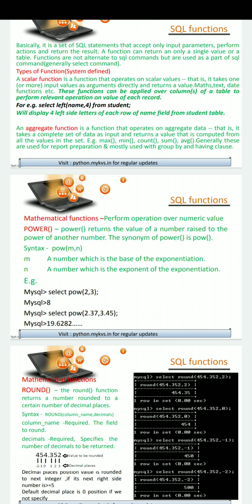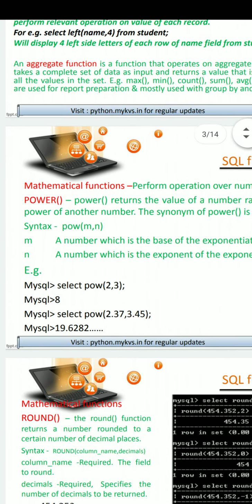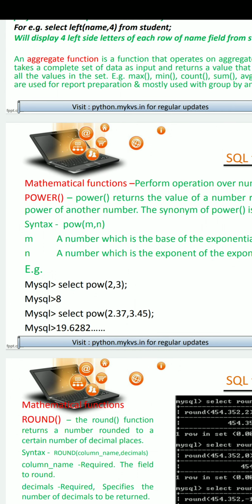Suppose we are using the mathematical power function, because it is in our syllabus, that's why it is included here. Students, you are very well known about the power function. You use it in mathematics. Suppose you want to find out 2 to the power 3, then you write SELECT. SELECT is the statement used to display the result. SELECT POW(2, 3).